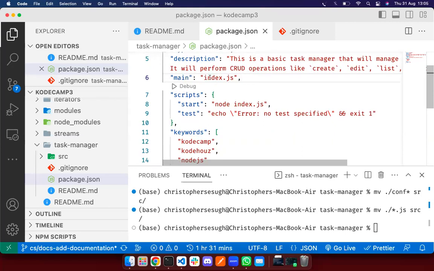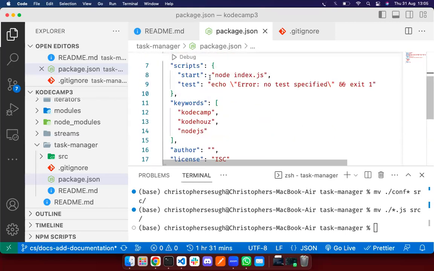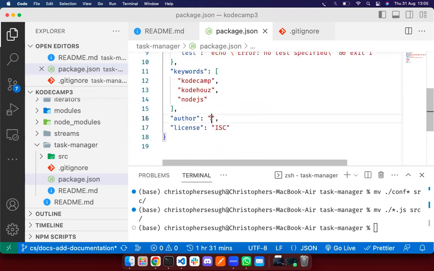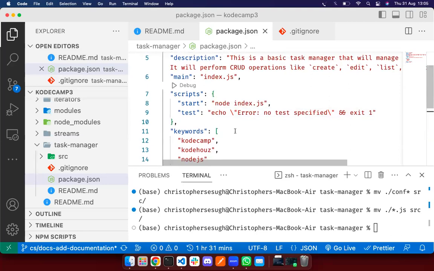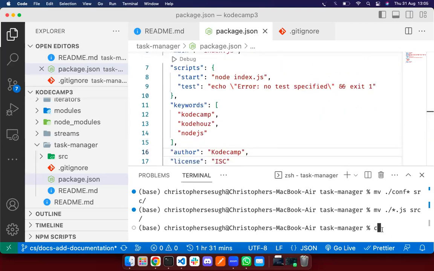So this main here, we didn't talk about all this, the keywords, the author, let's say KodeCamp. Then the license, ISC. If you want to know about the ISC license, you can browse and read about it. Or if you wanted to change it to MIT or any other license, these are the scripts. And this script here, you can run using npm.